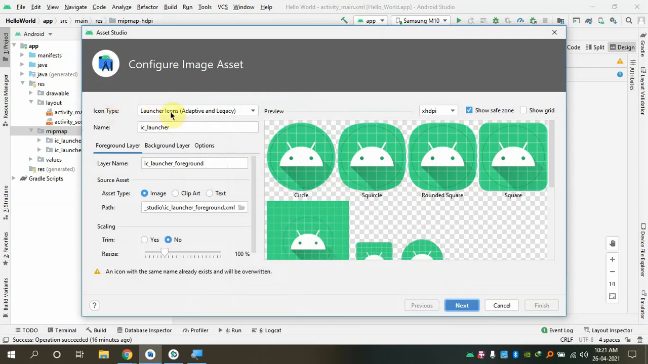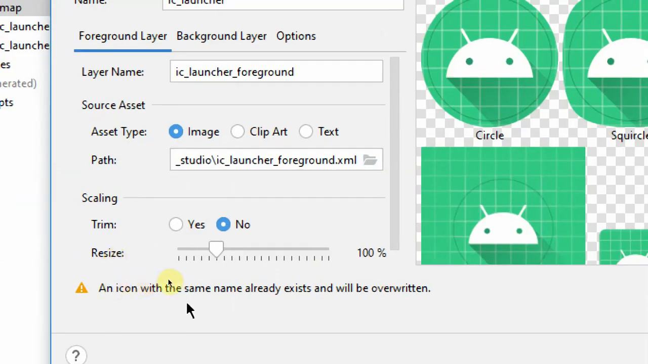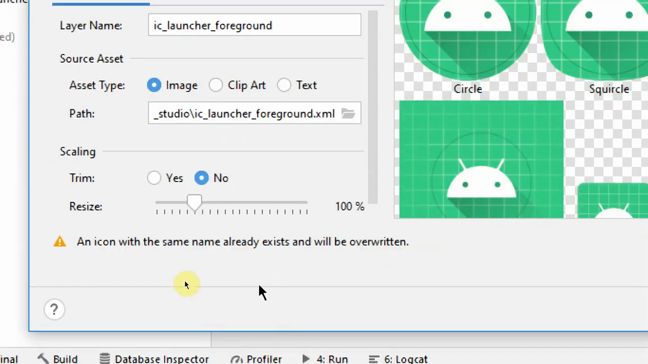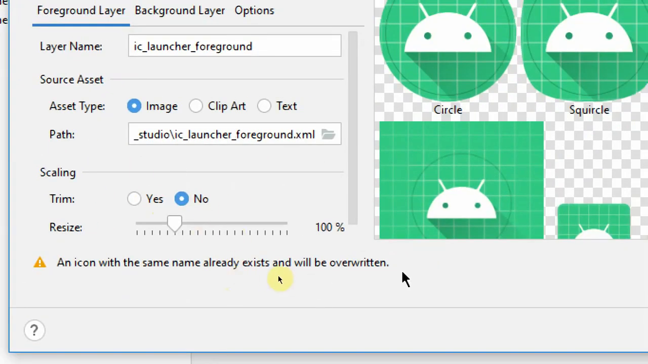First question which the system asks is what type of icon would you like to create? First of all, it says launcher icon, but please note launcher icon is already there. This is the launcher icon. It is already there. So at the bottom, I wanted to read the warning. An icon with the same name, IC underscore launcher, already exists, and whatever changes you do here will be overwritten.